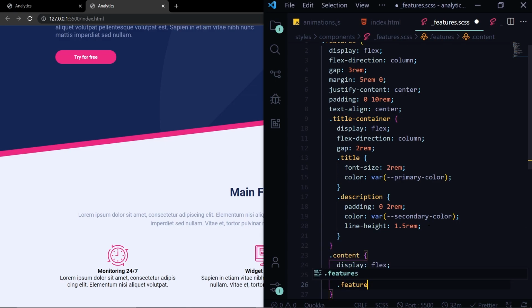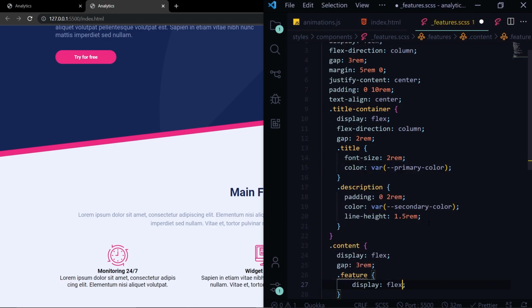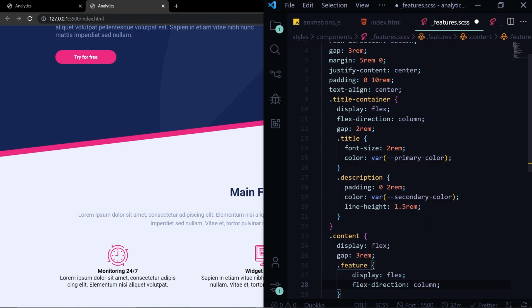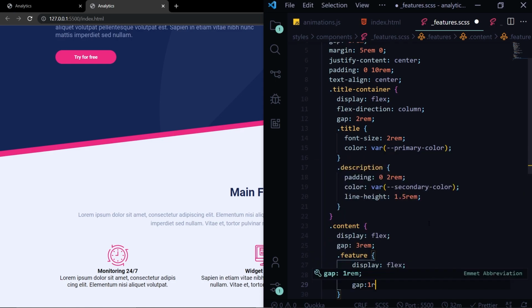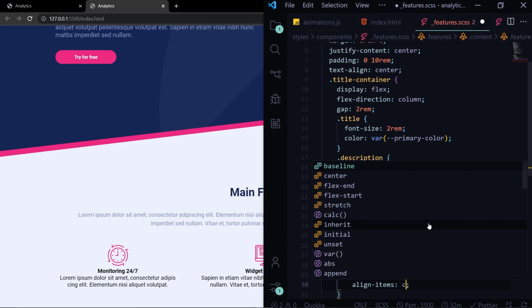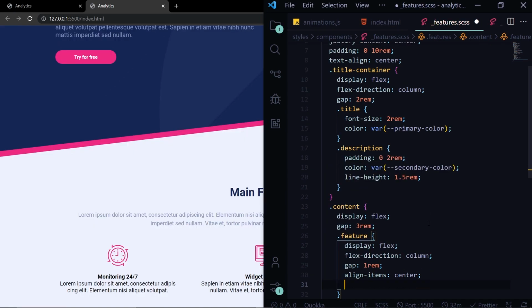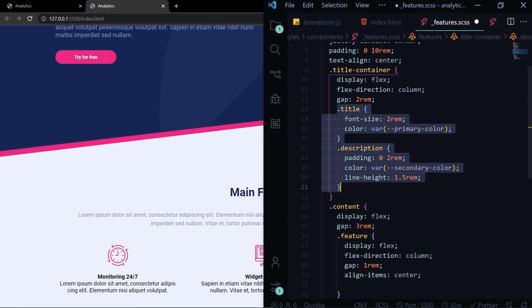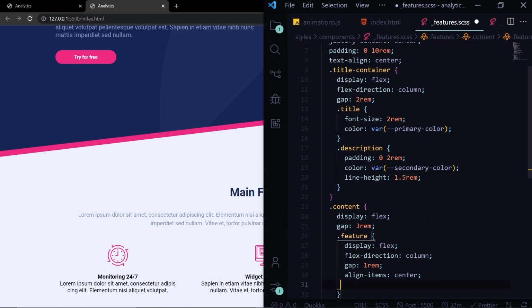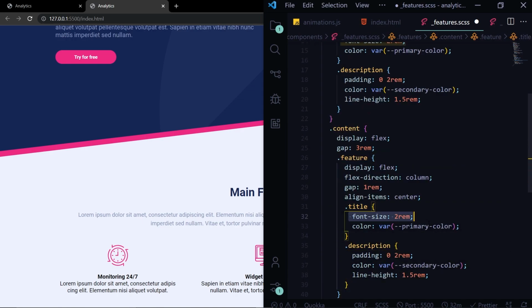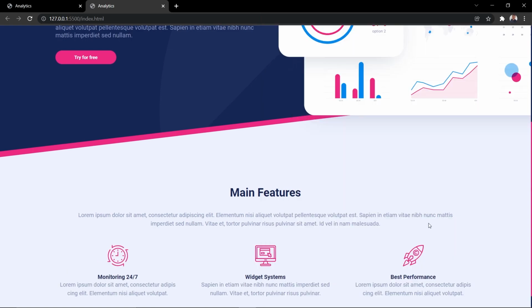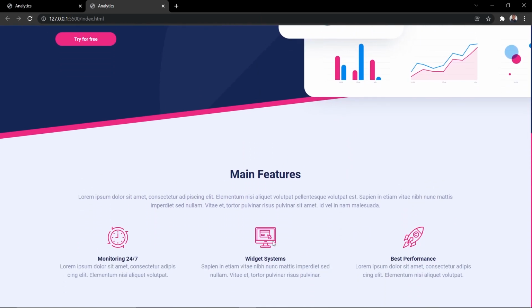Select the feature. Give it a display of flex. Flex direction of column. Gap of 1 rem. Align items of center. We'll select the title and description. So let's copy the title and description from here. Copy, paste. We'll remove the font size. We'll remove the padding. That's it. So yeah, so our features section is also styled and complete.